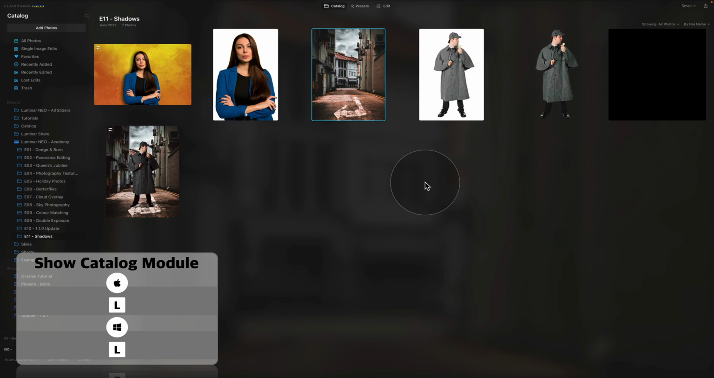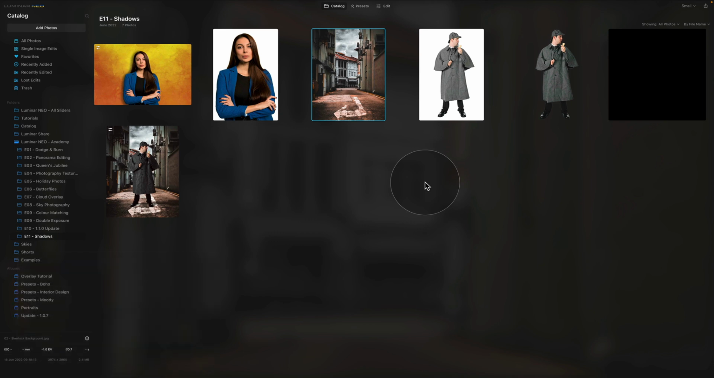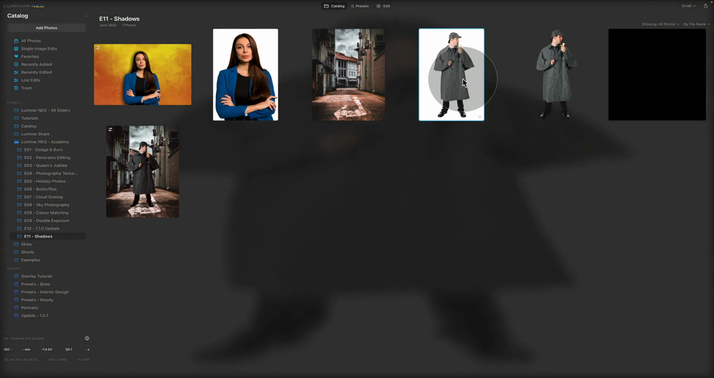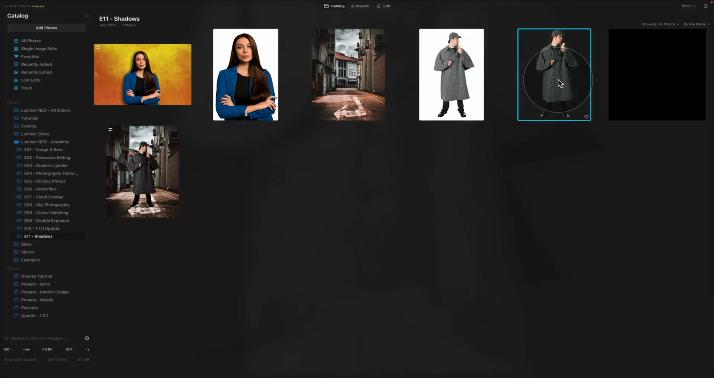So as you can see, we are in the catalog module, and as I promised you, we're gonna be working on an image of Sherlock Holmes. To start with, we have a background and a picture of Sherlock on a white background. I have used the portrait background removal tool to remove the background from it. And if you want to learn how to use this tool, just follow the link in the top right corner of your screen to find out how to use it and how to get the most out of it. After that, I exported Sherlock with the transparent background, and now it's ready for the editing.